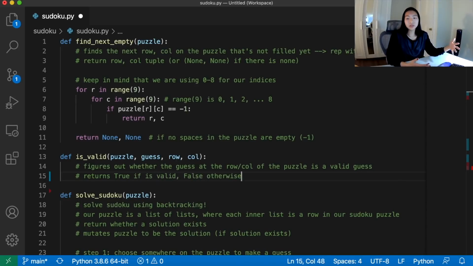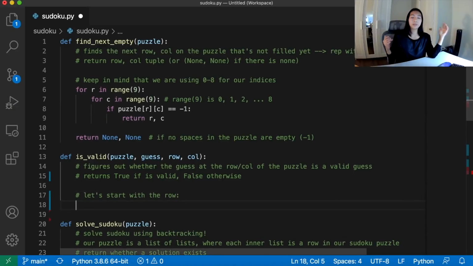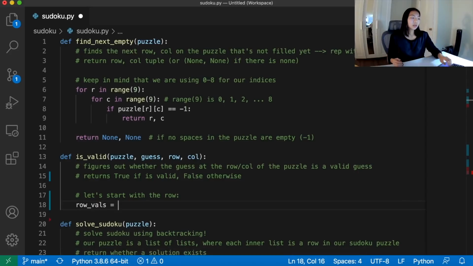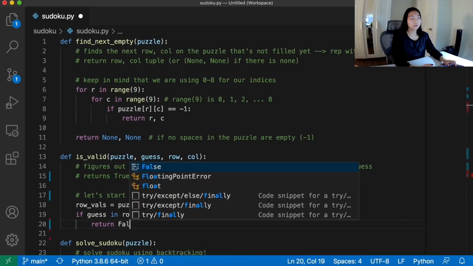So now we have to follow Sudoku rules. If our guess equals anything that exists in that row, or the column already, or even the little 3x3 matrix that it's in, then it's not valid. So let's actually start with the row, because that one's the easy one, right? Every single list within our puzzle represents a row. So if we have the row index, then we can just say that the row values are equal to the puzzle index at the row. So if our guess is in row values, then we can return False.